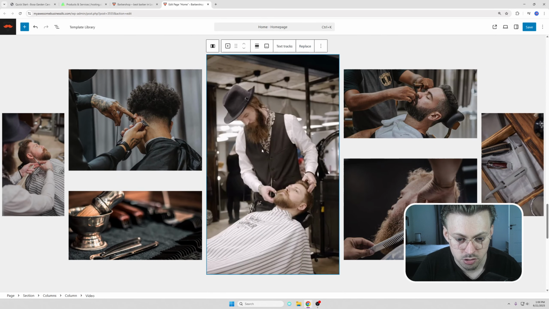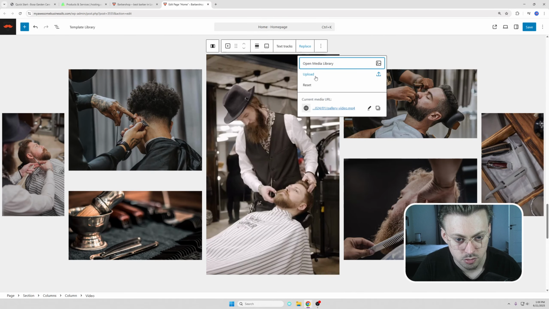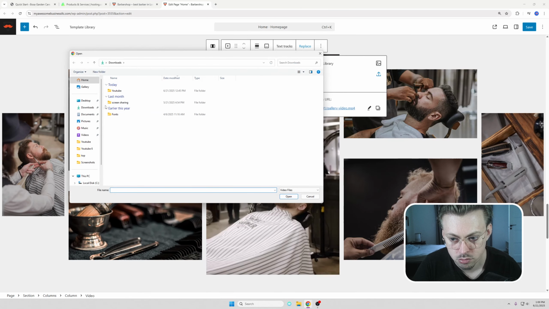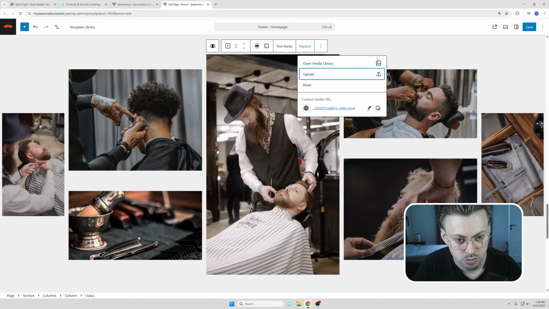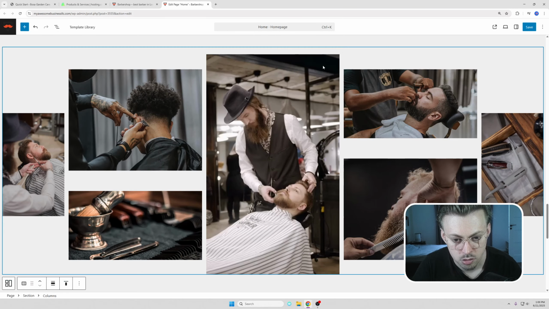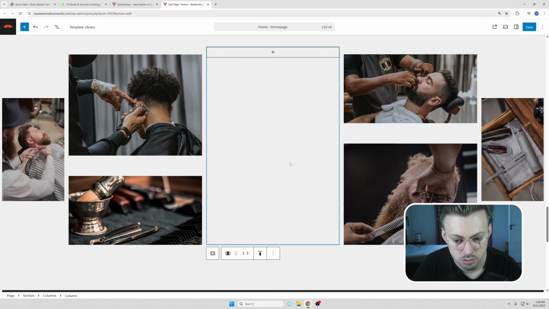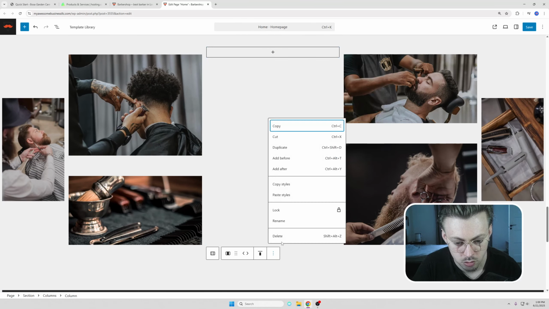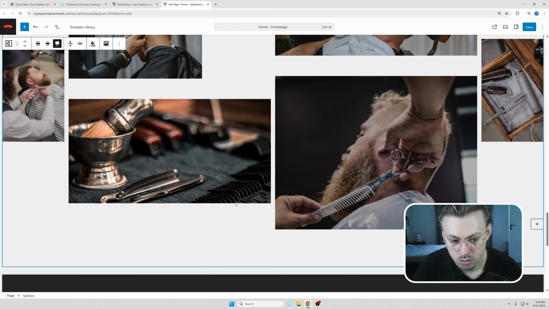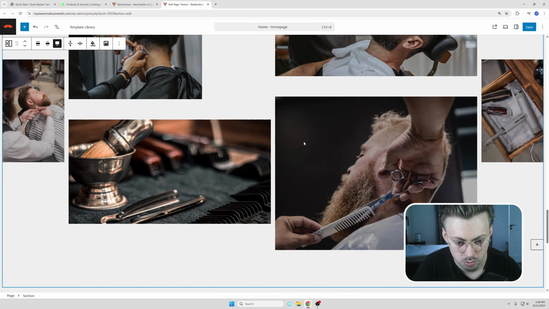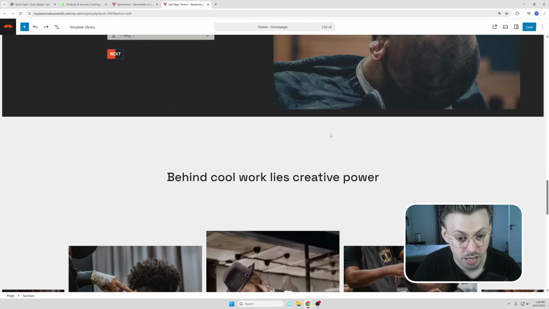let's say we want to change this picture: replace, upload, and then just select a new picture. In this case, this is a video, so you're gonna have to select the video. Now, if you want to remove it, delete. If you want to remove the whole grid, you can also do that, so it gets automatically resized. But yeah, so that's how you do it.